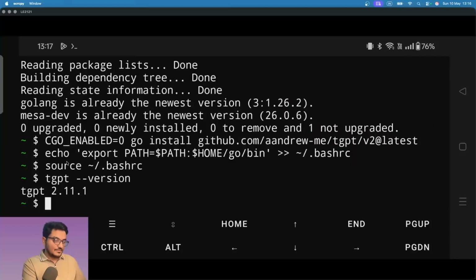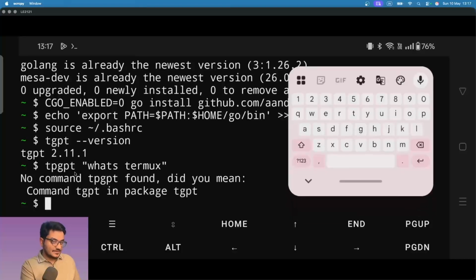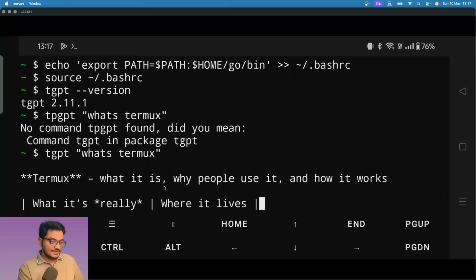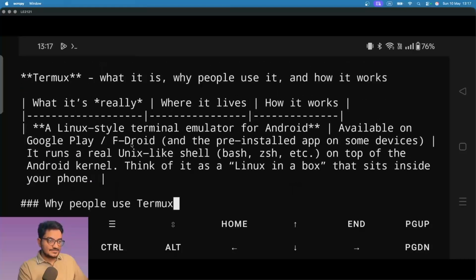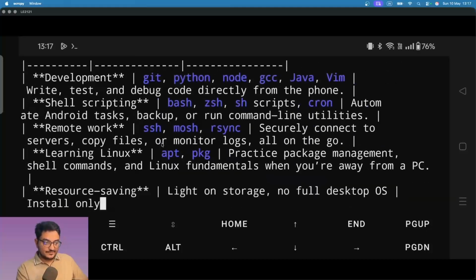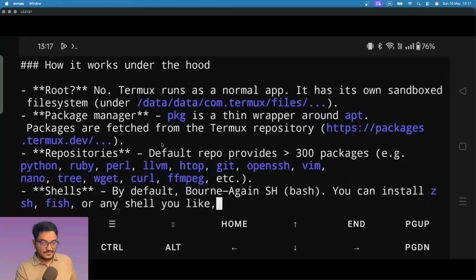Okay, now let's ask it, first, what's terminal. For that we will type tgpt, and then in quotes you have to give what's terminal. Sorry, I typed tgpt wrong. Let me just correct it. My bad. See, it takes just a few seconds to answer, and it's quite fast compared to the on-board AI models which we did in the last videos.